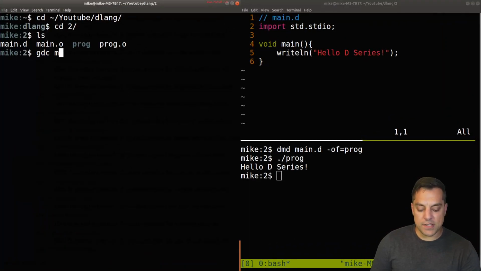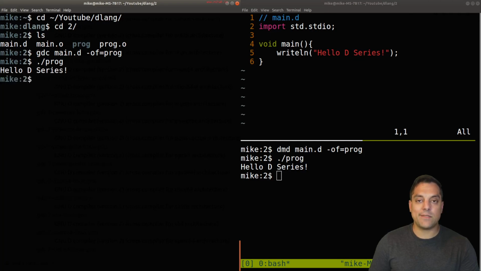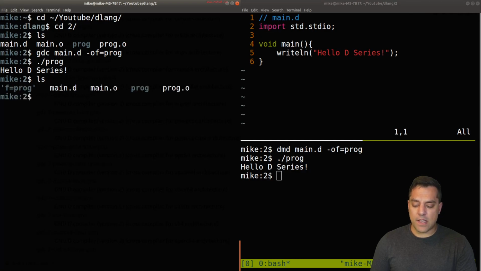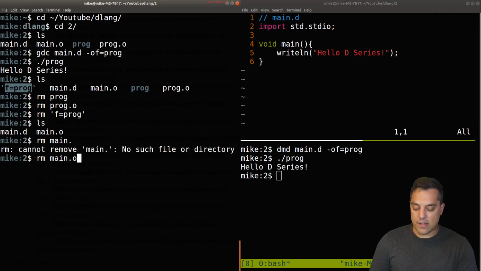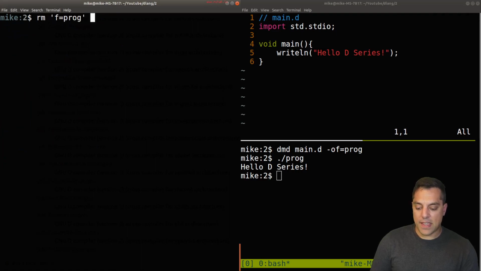So let's try gdc main.d -of, the same flags here. I'll hit enter, I'll run, and hello from the D series. So it looks like everything worked. Now, in order to do this experiment, it looks like I did make a tiny mistake here, -of=prog. Let's remove some of these and just clean up our program here. So I want to remove this thing, and let's remove our main.o here, being careful not to delete the source. And now let's go ahead and rerun our command here.